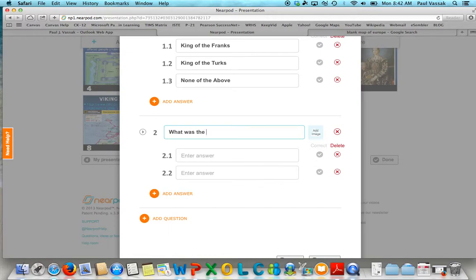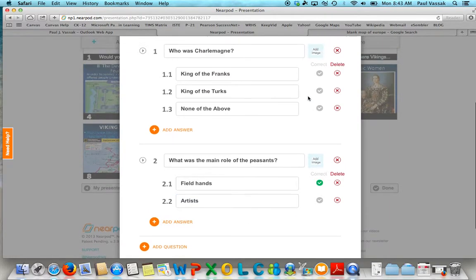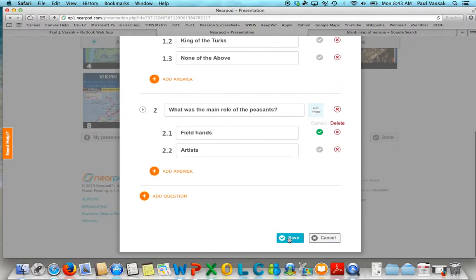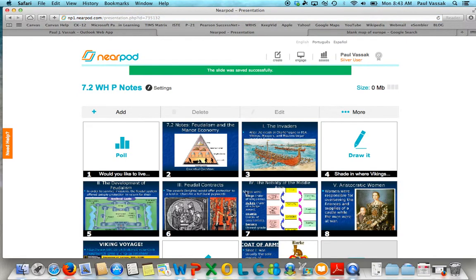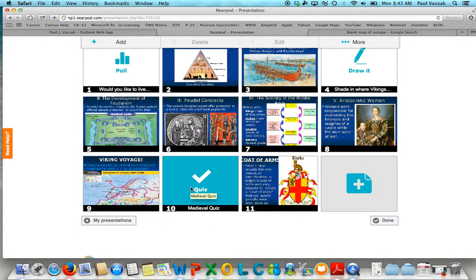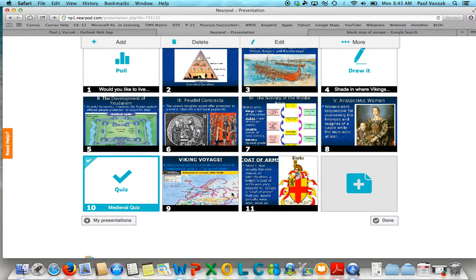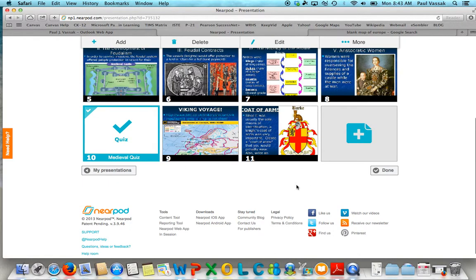What was the main role of the peasants? We're going to say field hands, artists. And then I got to designate my correct answers. So I'll press this little green button, and it'll mix up the order that the kids receive it in. So I got my little check for understanding, and maybe I'll put that at the end of my introduction to new material. So let's see what else we got.